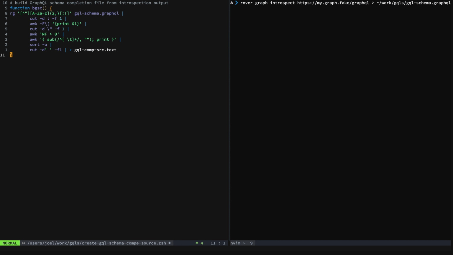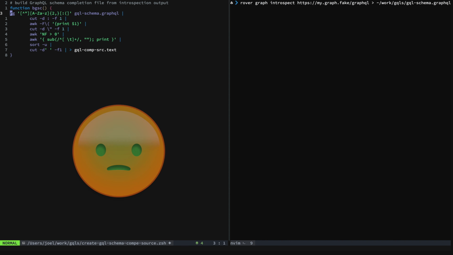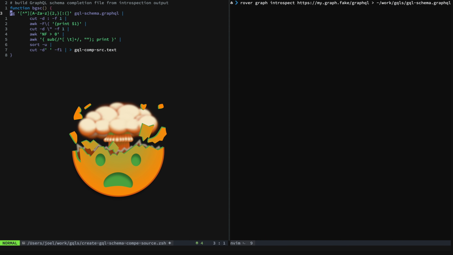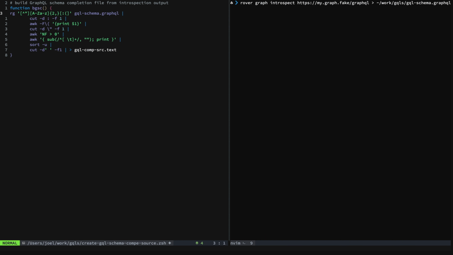Now, this zsh script, as I said, could be essentially put into the Lua file, but I have it separate right now, and I create a file and then we'll read that file into Vim. If we take a look here, I'm using ripgrep and some regex, and then I'm cutting and awking and cutting and awking and awking and sorting and cutting and then dumping it to a file. There's probably a better way, but I was trying to be very clear and have each piece of the pipeline doing one thing that I could understand.